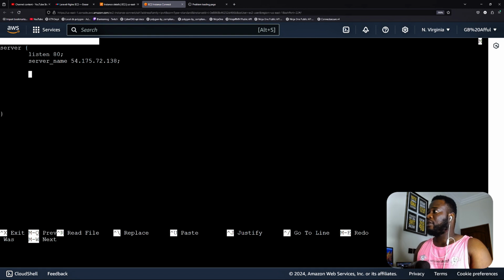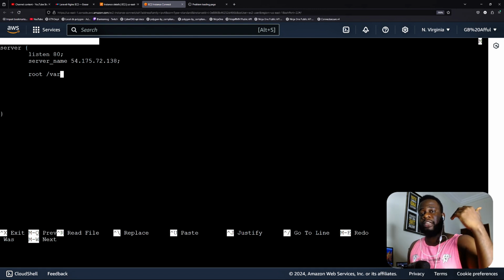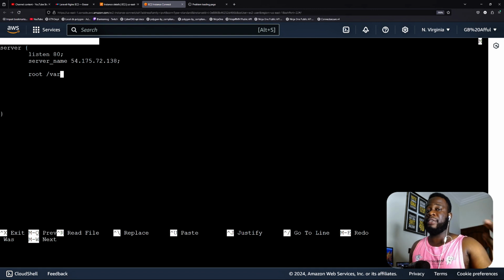Now we are going to say that the root folder of our app is this. We know that for a Laravel app, the root folder is public. The entry point for the project is public/index.php for a Laravel app. So we are going to say the root folder for this project is /var/www/html.